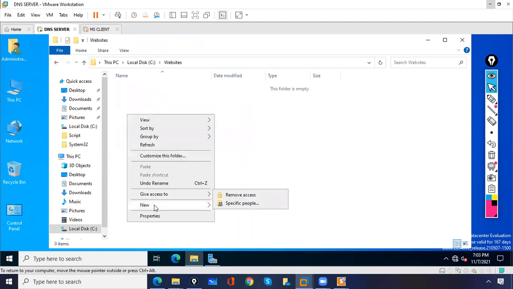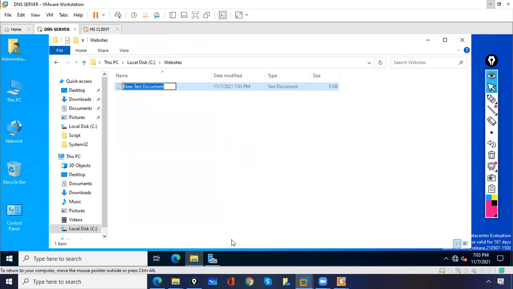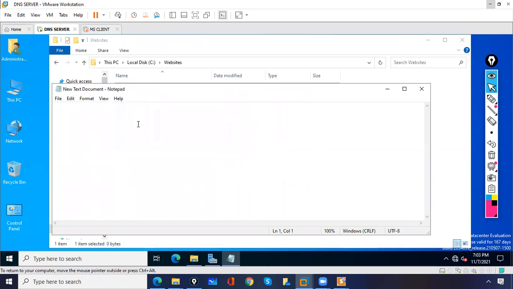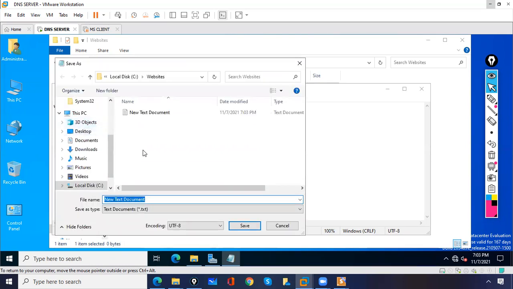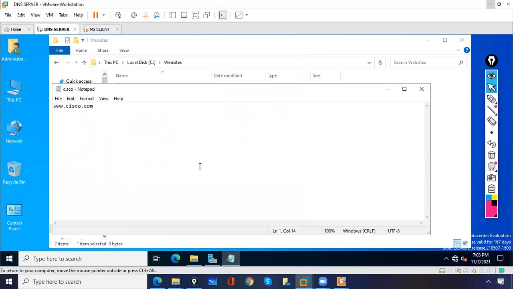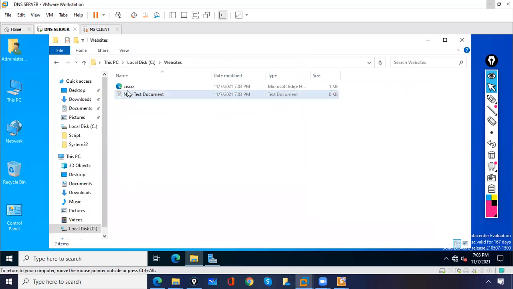We need to open the notepad and we'll add some content like www.cisco.com. This is the content and we'll save this file in HTML format. As we have discussed, it should be saved in HTML format, cisco.html. So if you see here, this page is created. Now we'll delete this notepad.